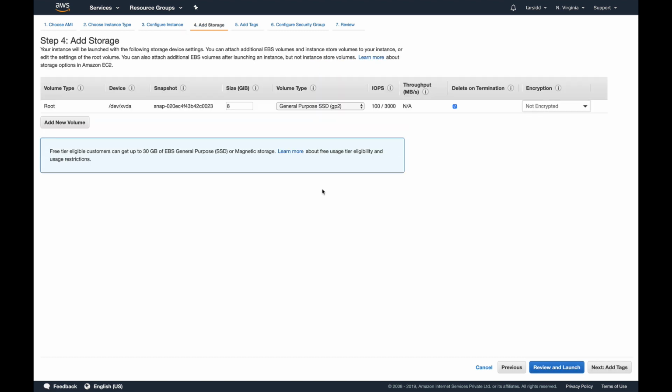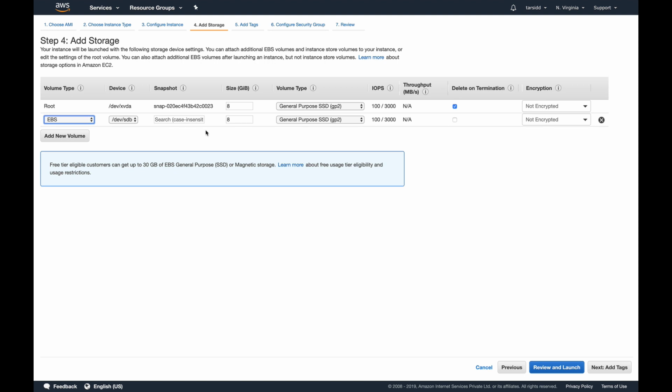Go to add storage. I don't want any extra storage. Right now it's just 8 gigs of space in my EC2, so once my instance launches, it will have only 8 gigs of space. What if I want it to have 100 GB? I can add another EBS volume. I'll talk about EBS volumes in the later part of this section. EBS is Elastic Block Storage, and I can add it to my EC2 instance. I can give the size whatever I want, say 100 GB, and once your instance boots up, you can have this EBS volume available to you. But for now, we don't need it.